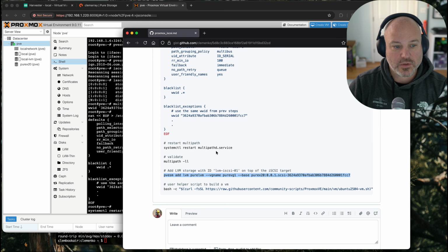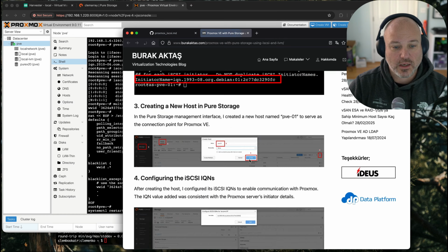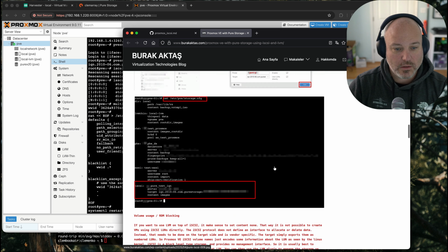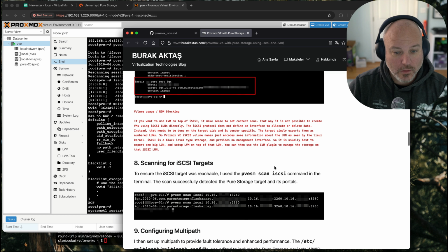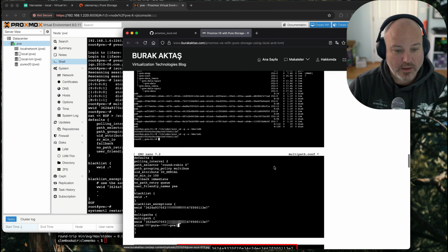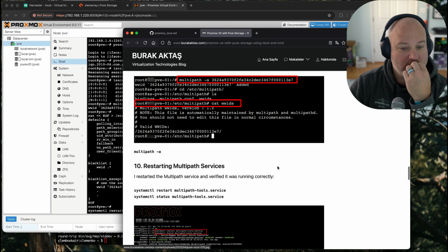Trying to figure out what the command was I ran. Well, let's go to the docs. This actually is where I found some of the information I was missing. Add the volume. Configure multipath. Was it this doc that had it?